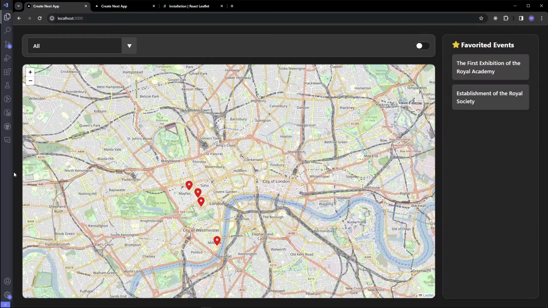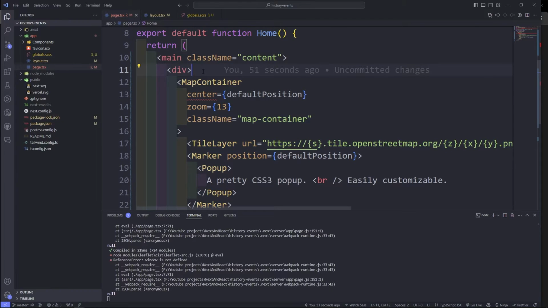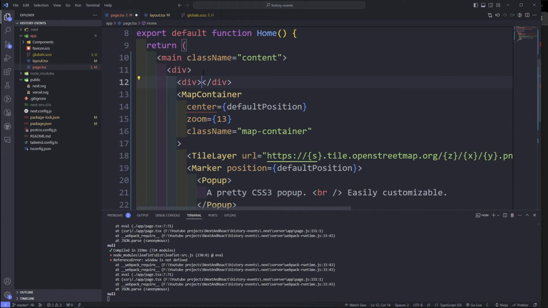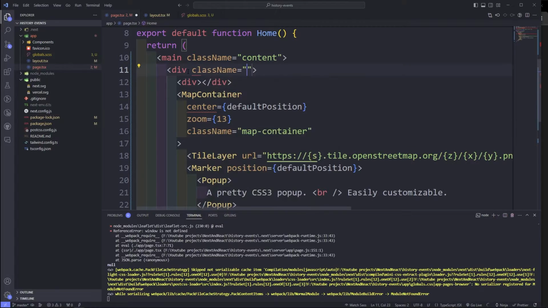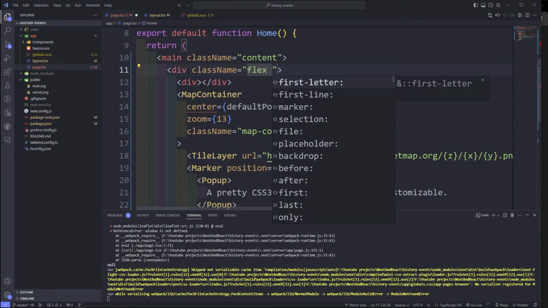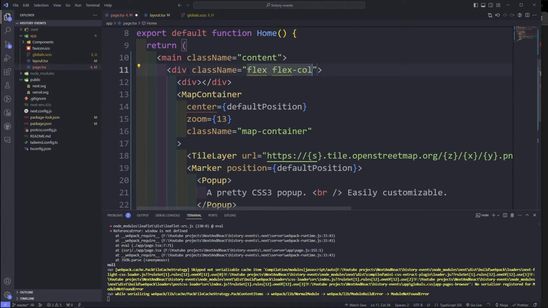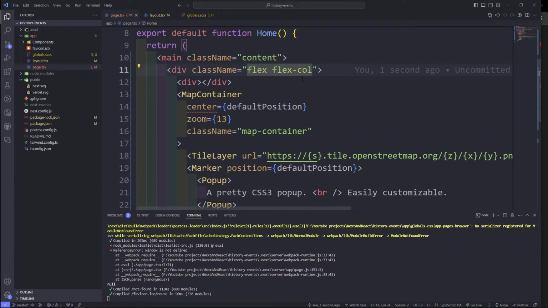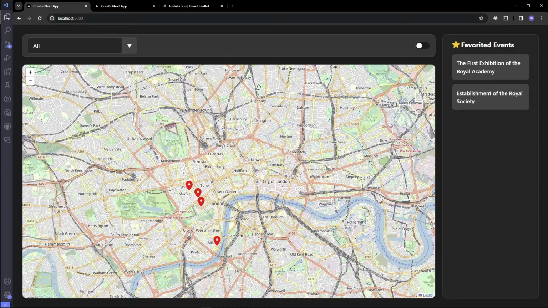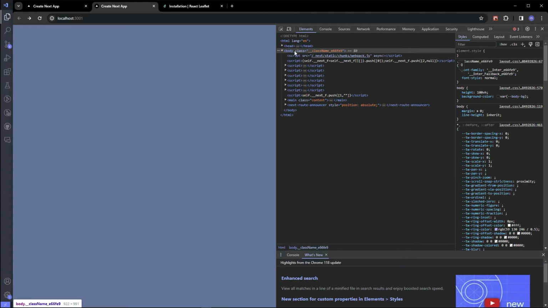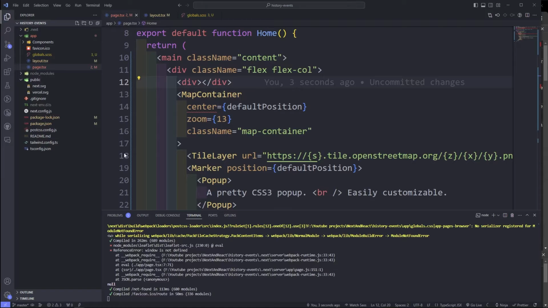Okay, I'm going to put a placeholder div here. So let's do class, and then we're going to do flex. This is Tailwind, so we're going to do flex column. This is Tailwind classes, by the way, so we're using flex direction to column. That's what we're doing. Okay, and flex, like that.